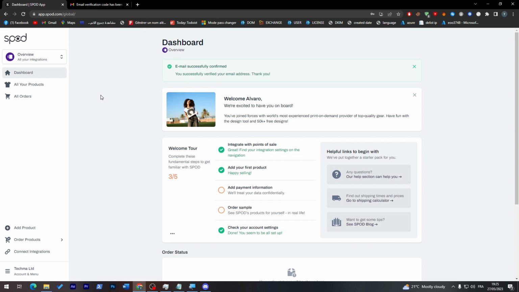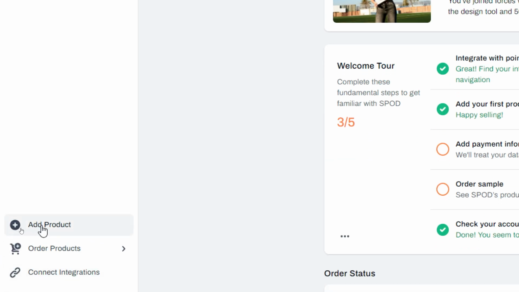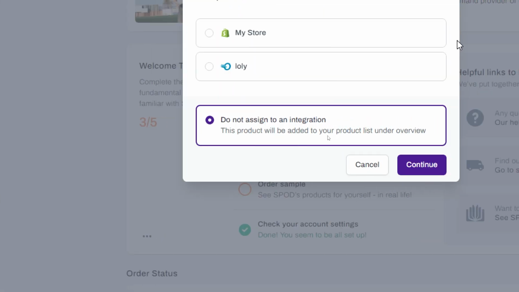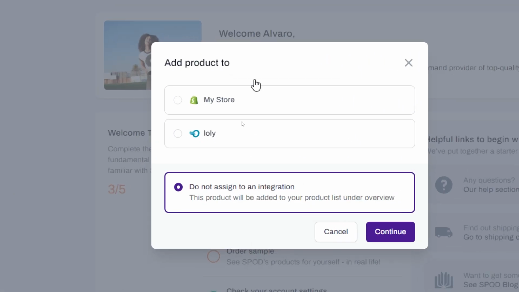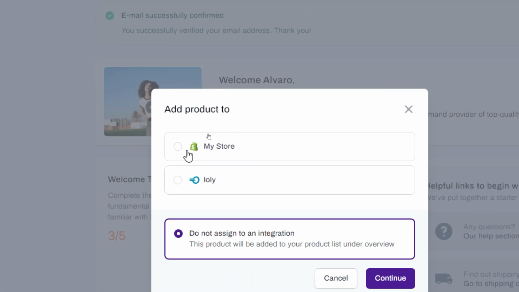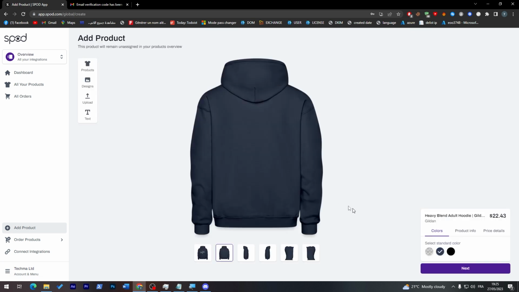Now here, let's start with creating a product. All you have to do is simply either click on here or come over here on the left bottom corner, click on add product, and here you can choose to add your products to your own store. Here I have other stores connected to my SPOD account, like my Shopify and my other store. Here I'm going to click on continue so I can only publish it on my main store, which is on SPOD.